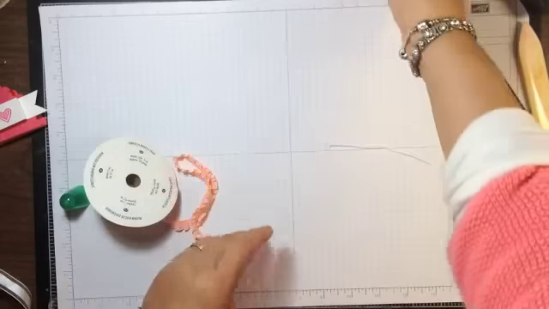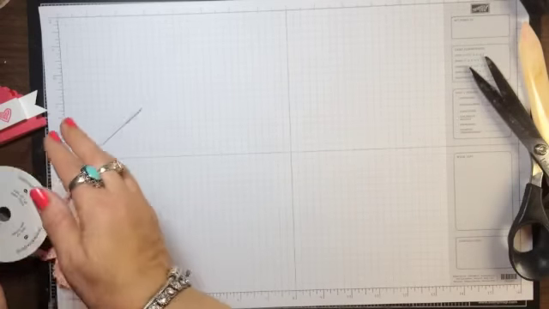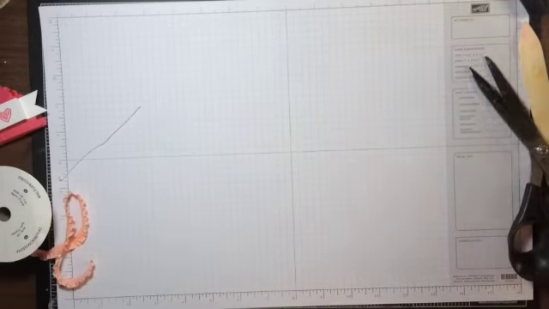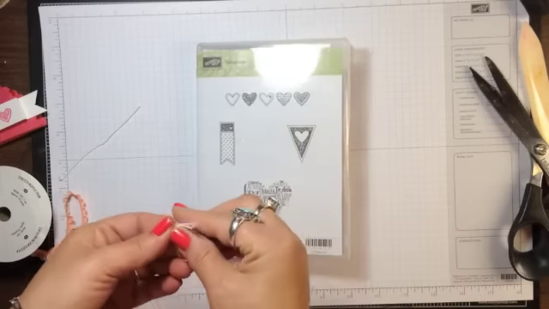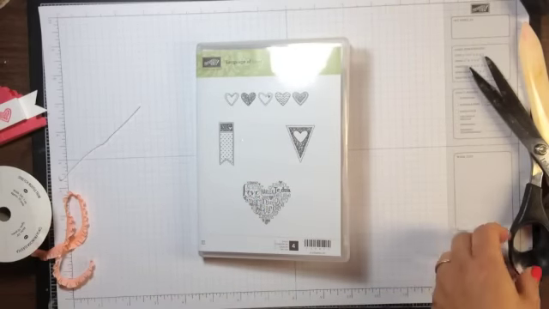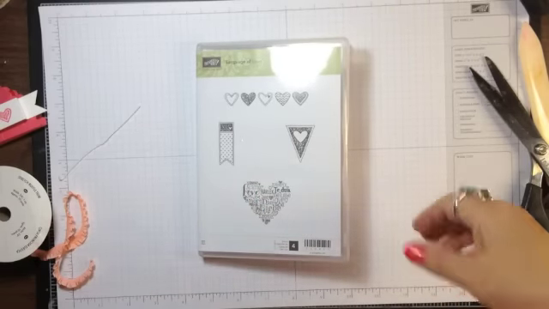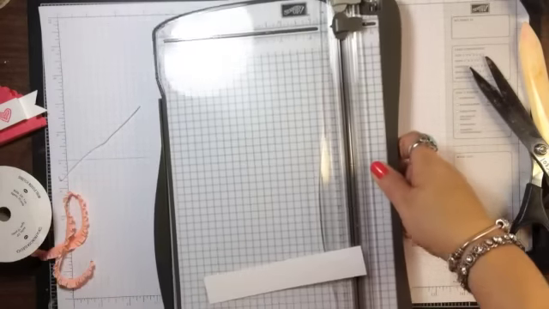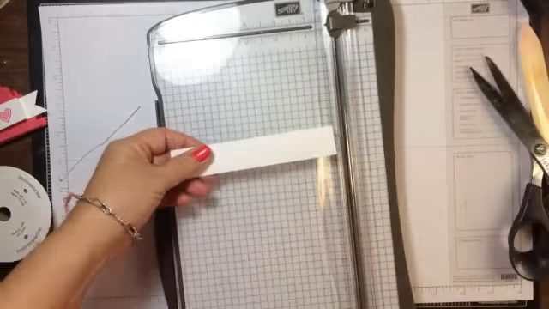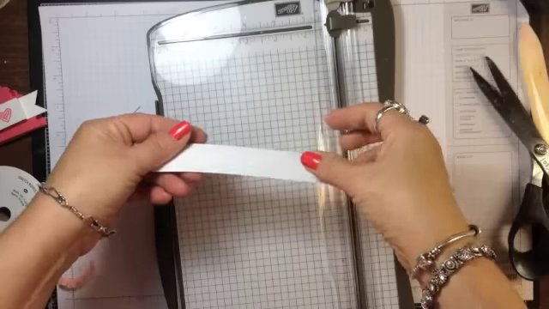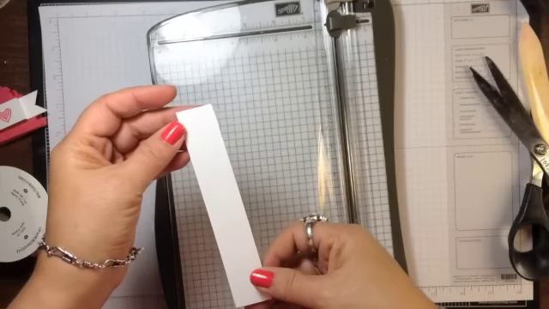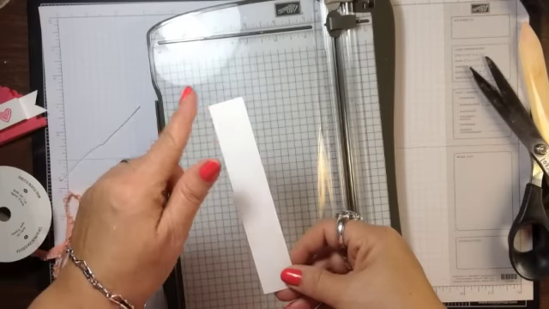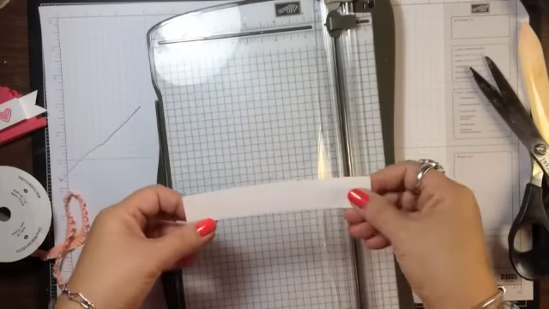Okay, I'm going to set that aside, and we're going to do some stamping. And I'm using the Language of Love. I just love this set. Got it at Stampin' Up Leadership. And what I'm going to do, I'm going to bring my trimmer over, and I have a piece of Whisper White cut at, let's see, that's 3/4 inches by 5.5, okay?